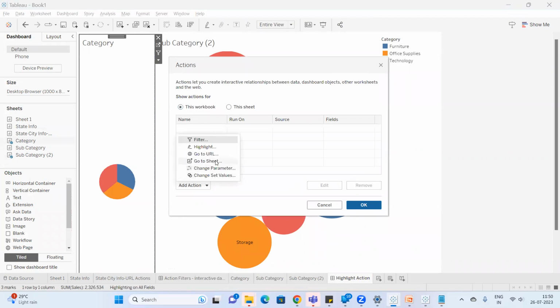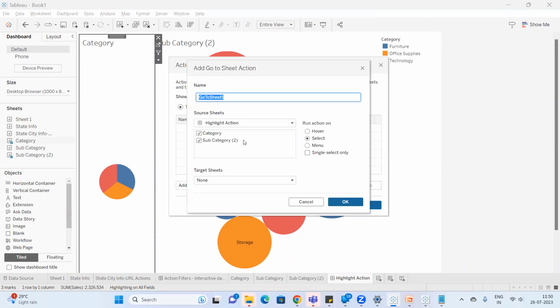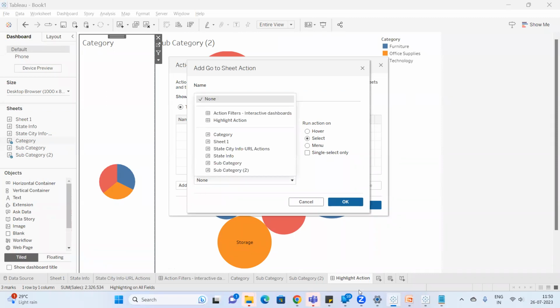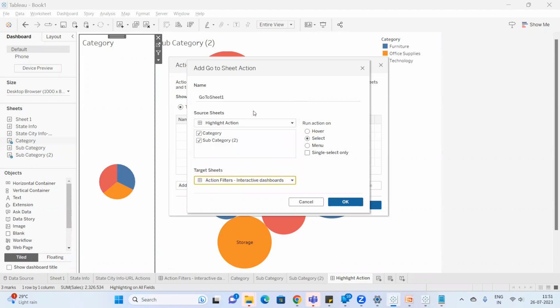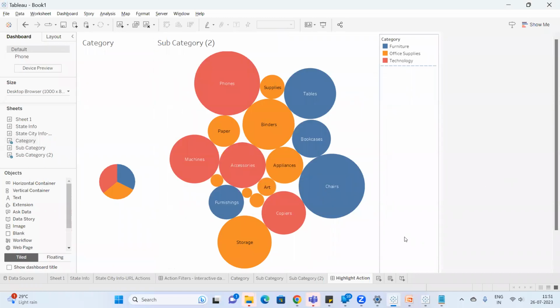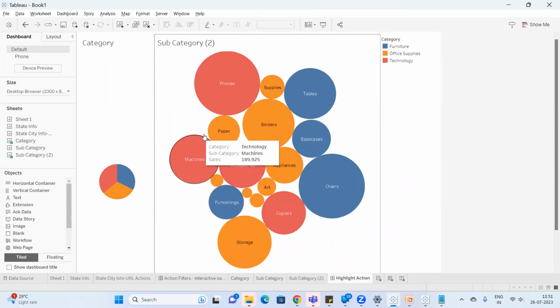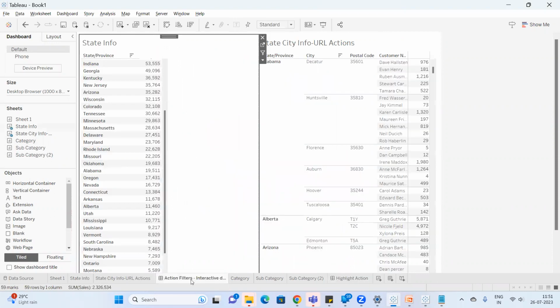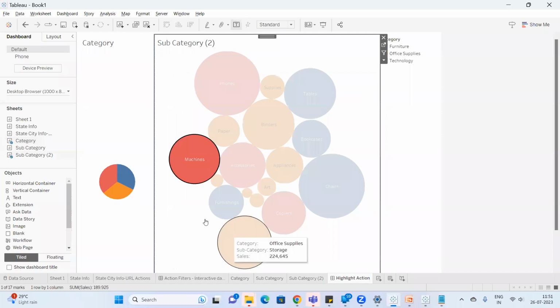So to navigate from one sheet to another sheet. If I click on any of these worksheets, I want to go to, let's say we are in highlight action, I want to go to action filters, interactive dashboards, dashboard. So meaning, I'm in this particular highlight action, and to navigate from this dashboard to this dashboard, if I click on any of these charts, it will take me to the other dashboard. So this is like a navigation button.